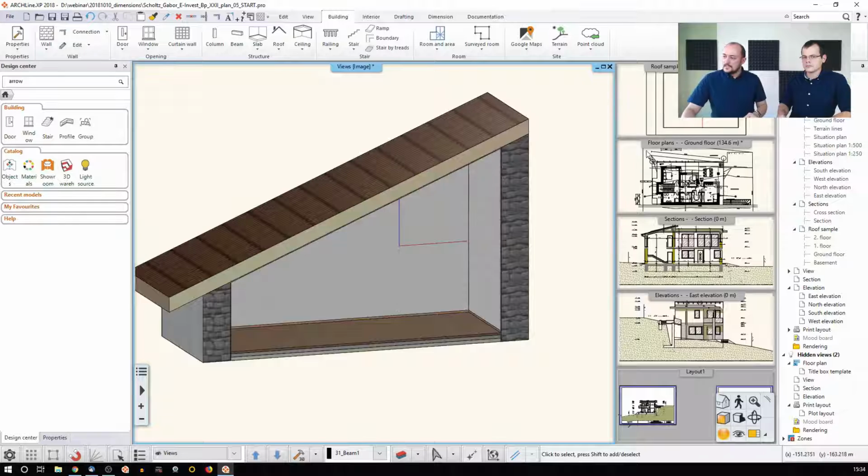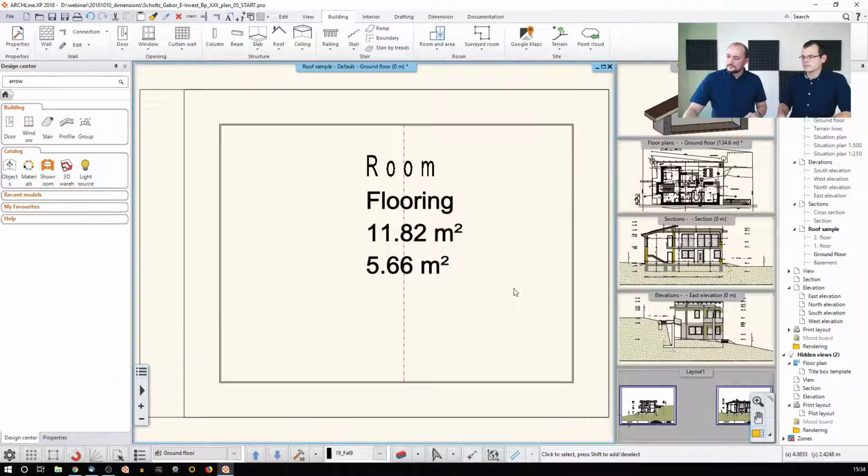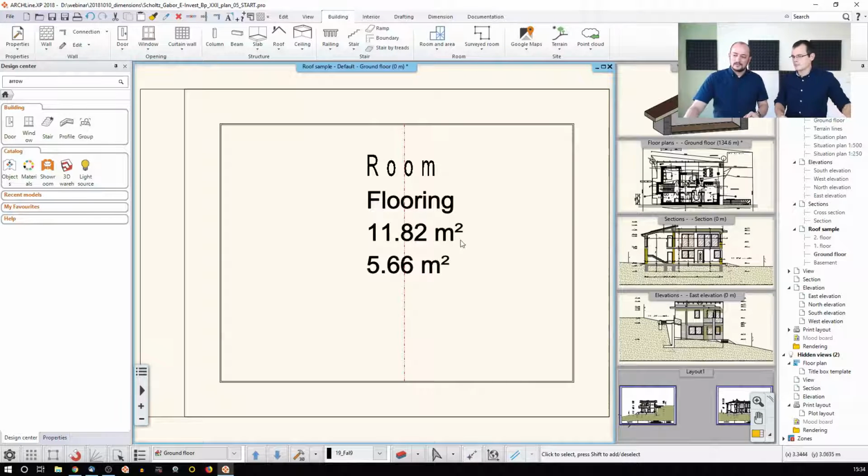And now, as I have this room here, I can see two different values, and that's the reason why. I can see the original floor area, and this is the area that can be inhabited, counted as an inhabited area. And there's this red line.